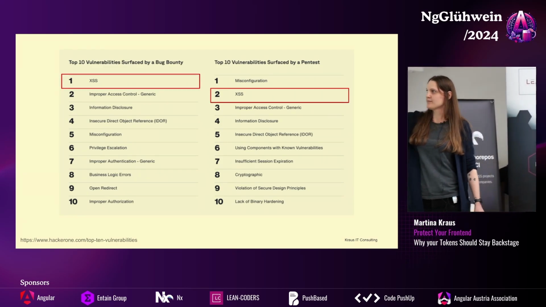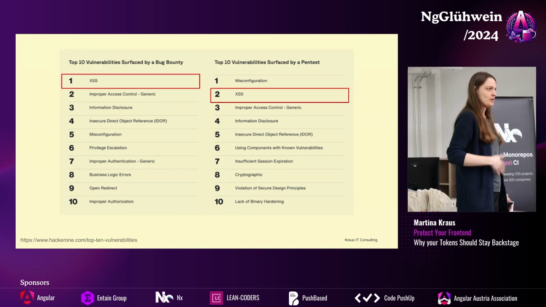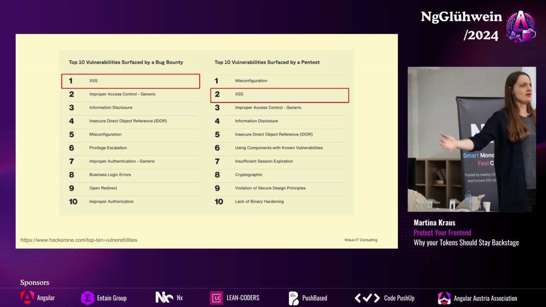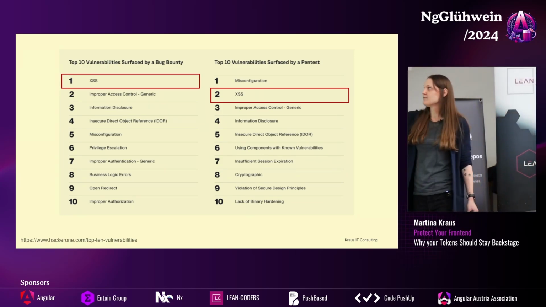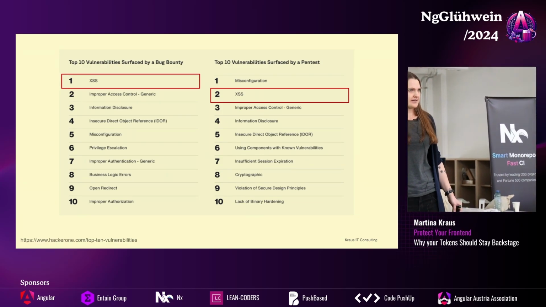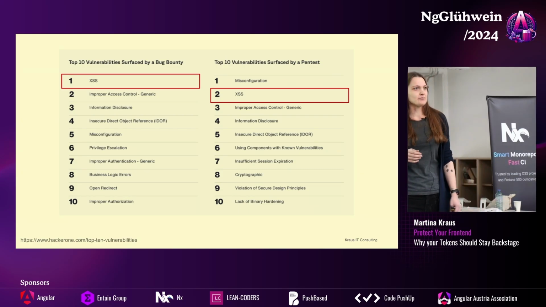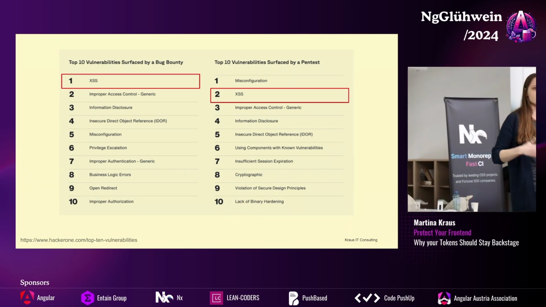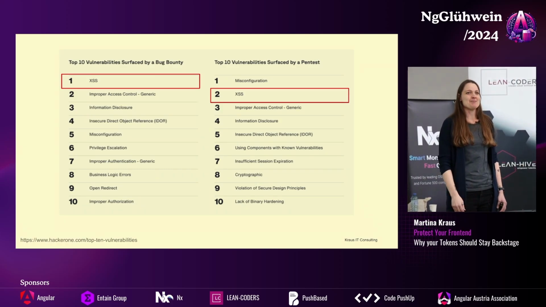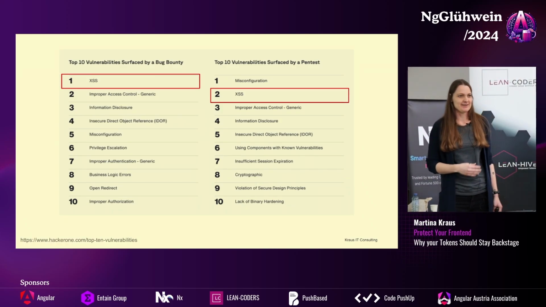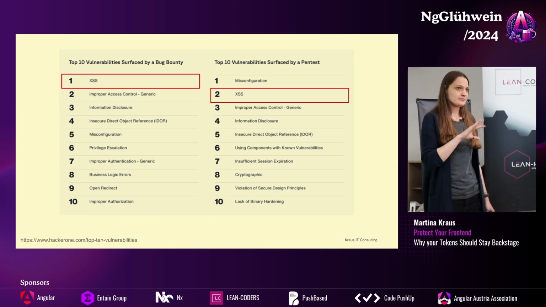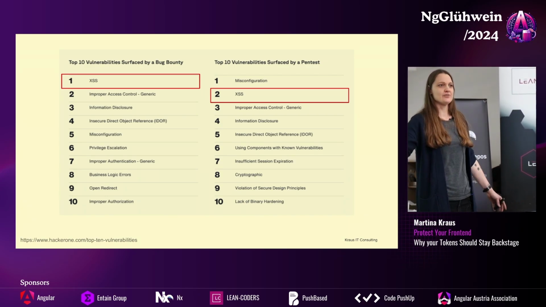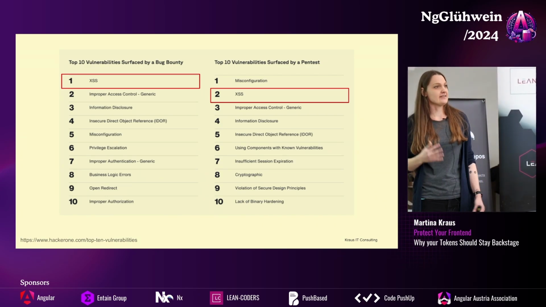It seems the top 10 vulnerabilities surfaced by bug bounty programs include XSS. Oh, surprise. The top 10 vulnerabilities surfaced by pen testers has XSS in second place. Oh, that's scary. So apparently, even with all these things, people are not using the Angular API, and that makes me really mad. But people are doing that, and that's why XSS is still a thing.